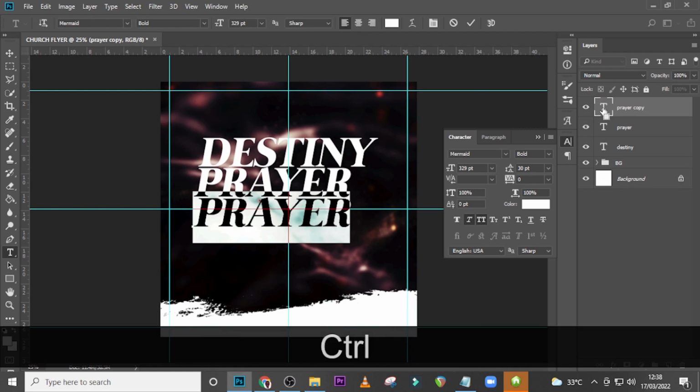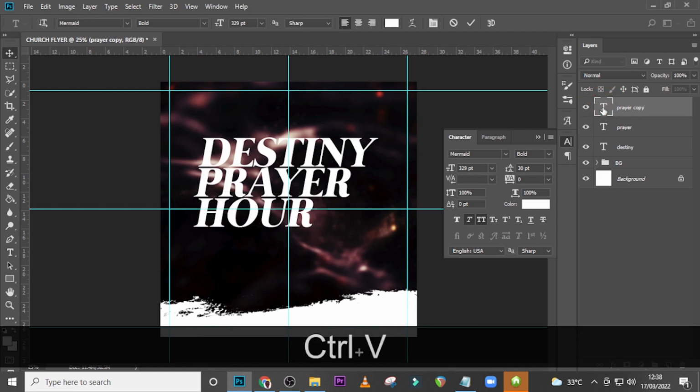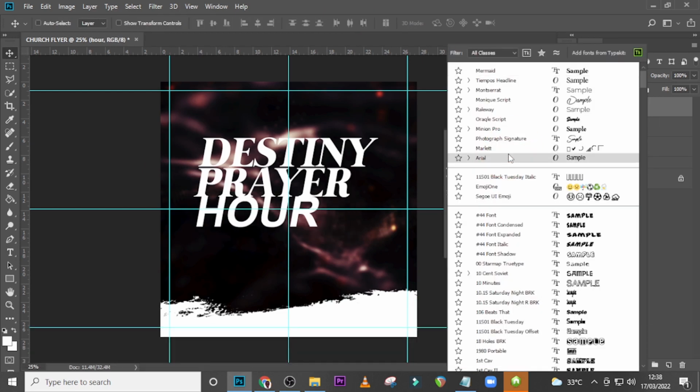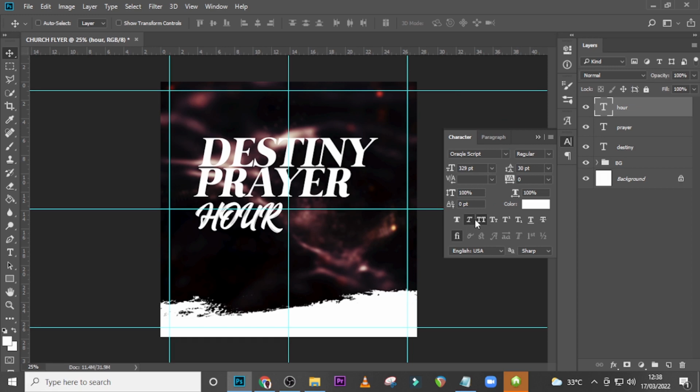Double click it until it's selected and then paste it there. Now with this, we are going to use a different font for this. We are going to use Oracle script. We are also going to make sure it is not caps. Sweet. And then we are also going to make sure it is not italics. Now we are going to set here to regular.